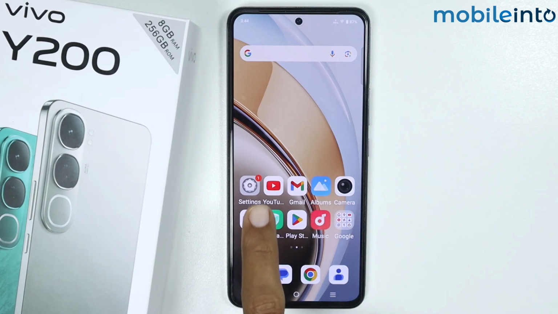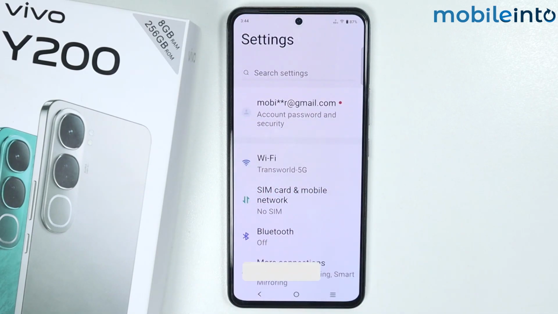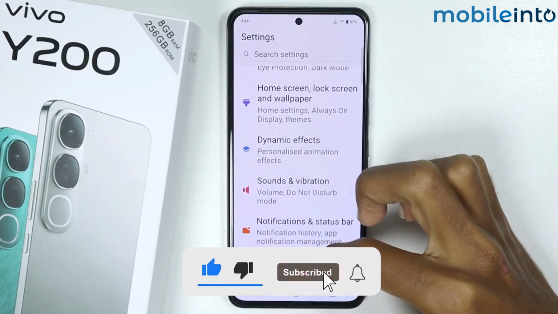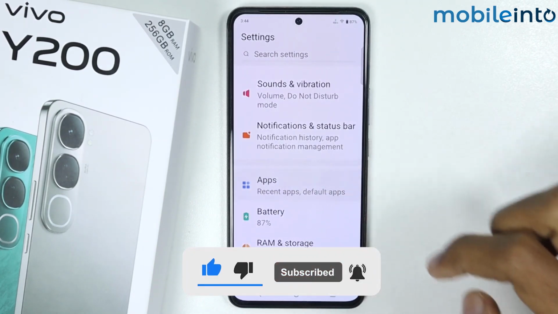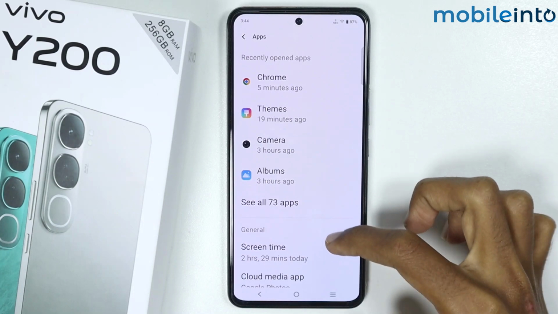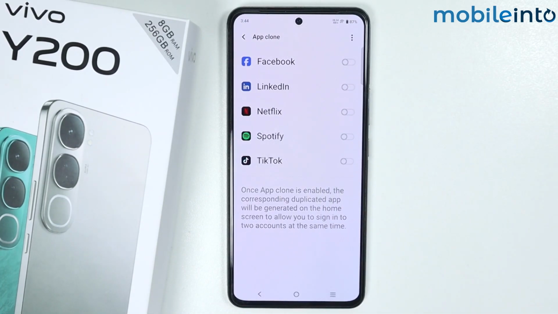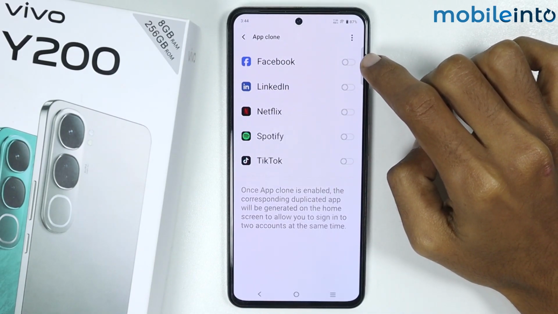Now to do that, just open the settings app on your smartphone. Now from here, just scroll down and tap on apps. Now from here, just scroll down and tap on app clone. Now from here, just enable the toggle for the apps which you want to clone.